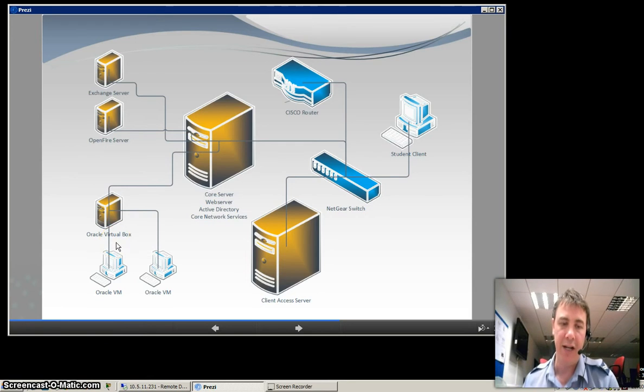The virtualization, instead of using Microsoft's Hyper-V, I used Oracle VirtualBox because it runs some of the virtuals that I'm running in the class much better and much more efficiently. The Cisco router remains.